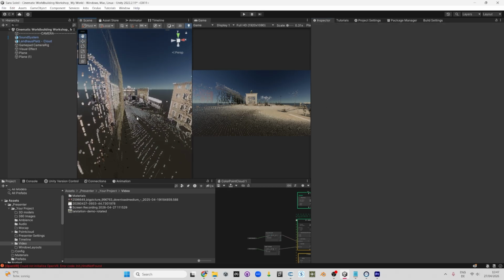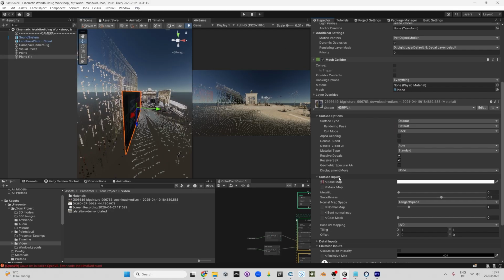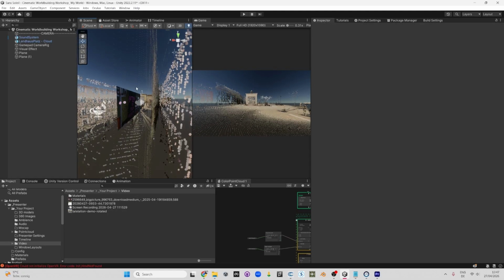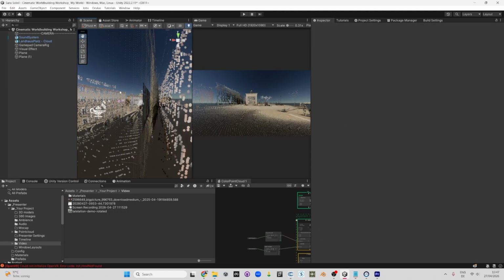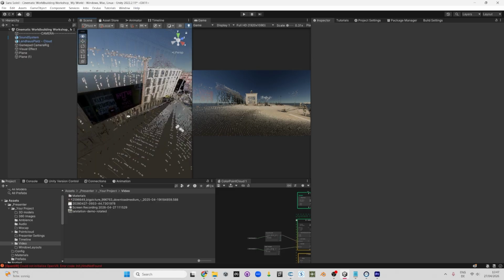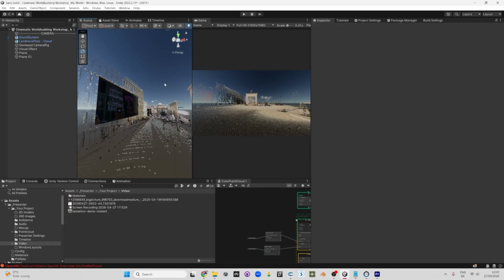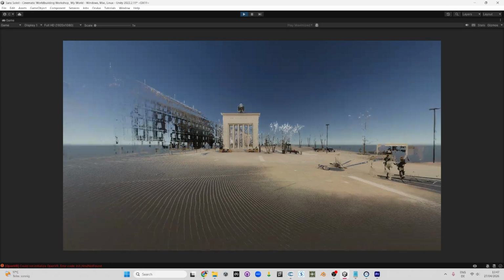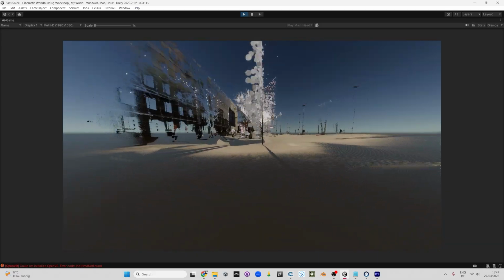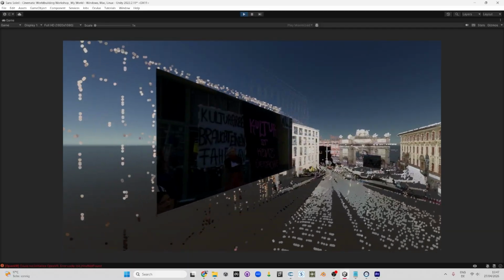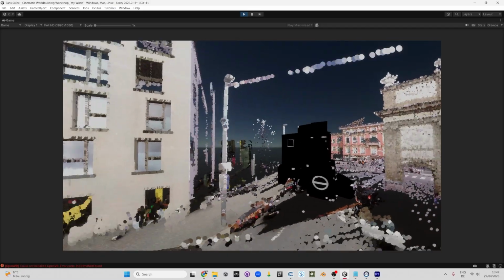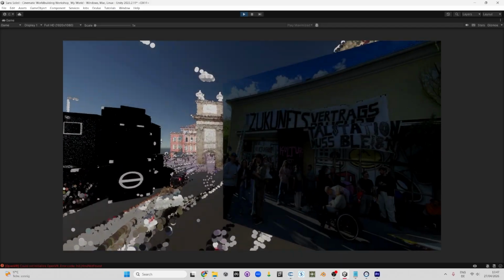I'll do the same thing for this plane that I want to read as a double-sided material, so that in case I fly from the backside of it, I can still see it. Let's do a fly through quickly once. One of them is here, and the other one is right here.